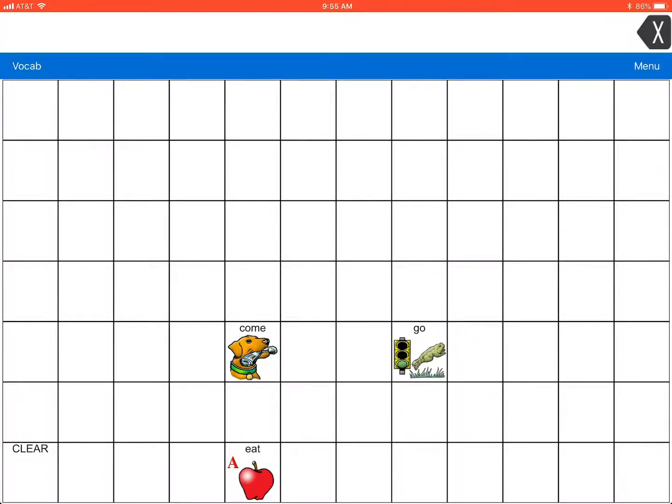That is a 3-hit selection, whereas go and eat are only 2 hits. So dinosaur is a little more challenging. However, for students that are very reinforced by dinosaurs, that might be actually very easy for them to figure out.